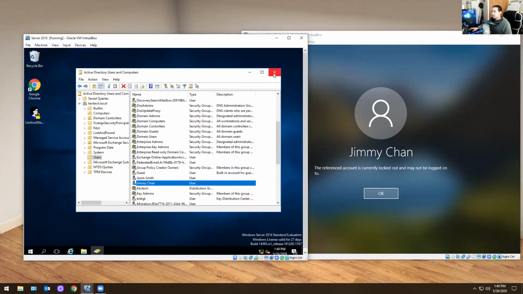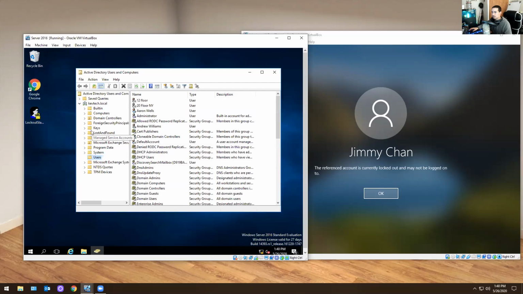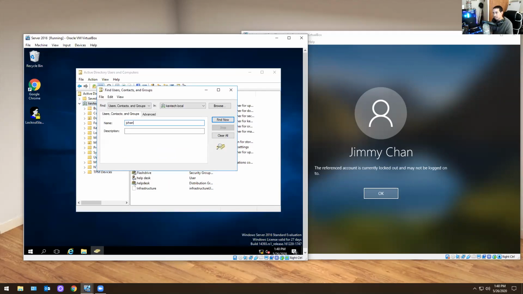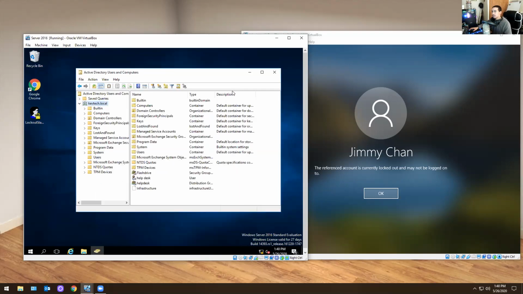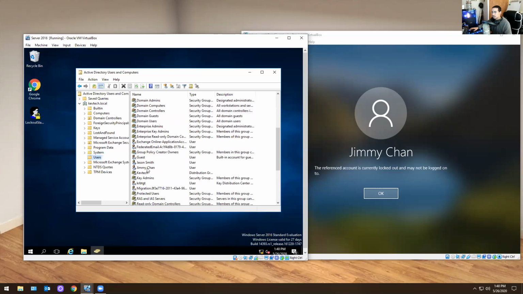So right away, his account is locked out. So you want to go into Active Directory Users and Computers. You could right click on him and just type J Chan. Or you could go into the Users folder and actually look for him right over here, and then double click on him and unlock his account.